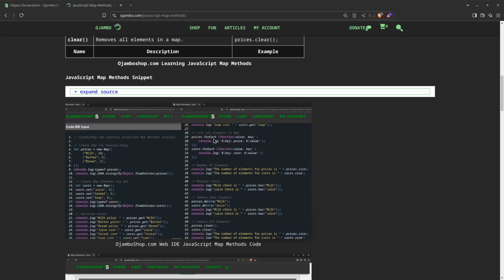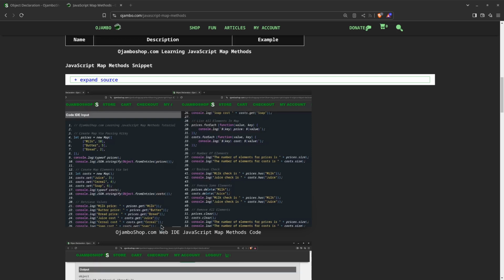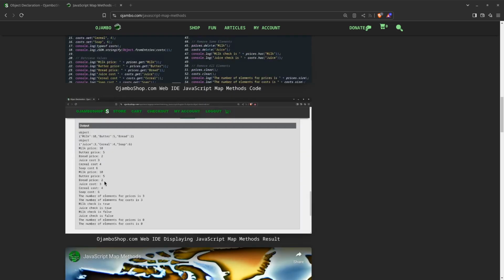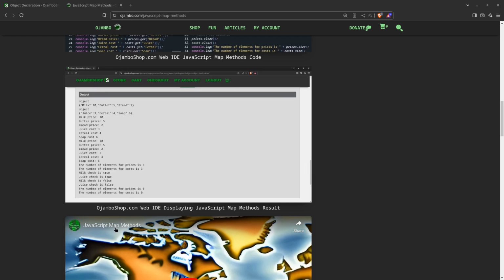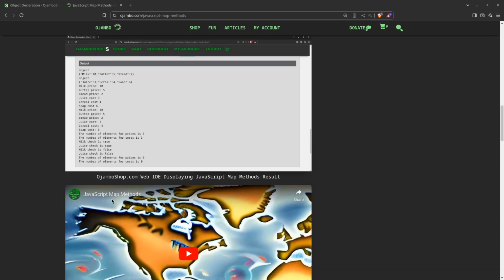For example, here you can see I use a forEach loop. So instead of doing it manually like we did in the last tutorial, you can just use a forEach loop, and it's much less code, and you can print everything with it. So you can basically skip all these lines here. This is the output. And of course, this is the video, which will be after this live stream.